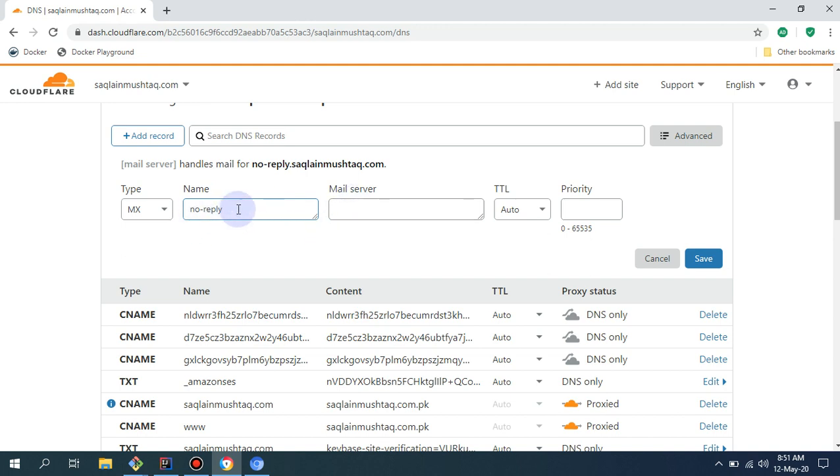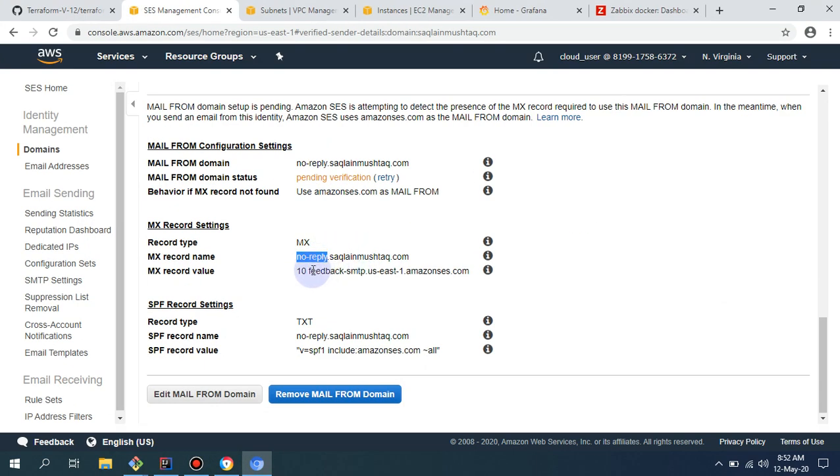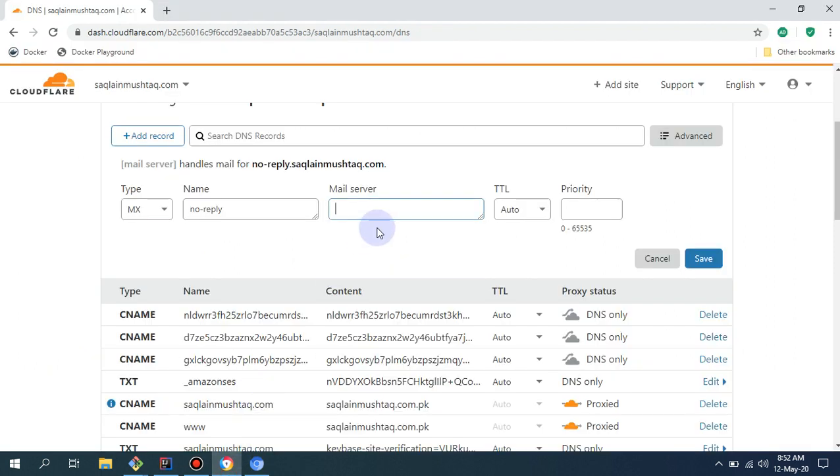So no reply dot saklanmushtaq is going to be, see this part. This part is going to be automatically filled. So you have to put only no reply here, and the mail server is going to be this one. Leave the 10. Let me show you what 10 is. Actually, it is the priority which we are going to set. So in the priority section, just simply put 10 here and make sure that there are no spaces.